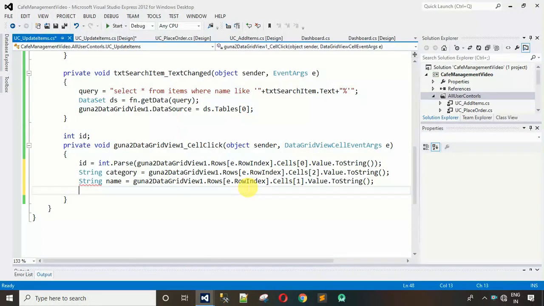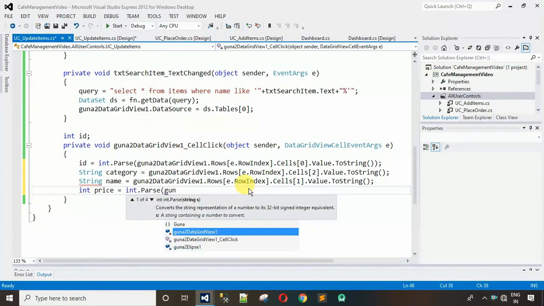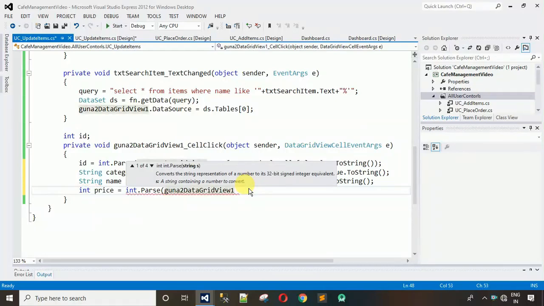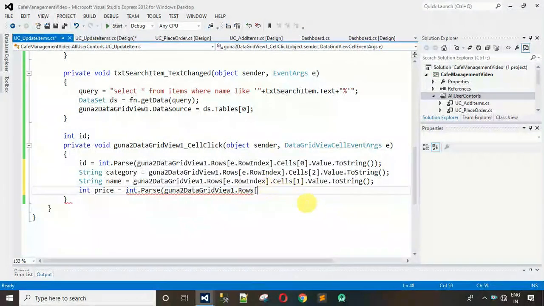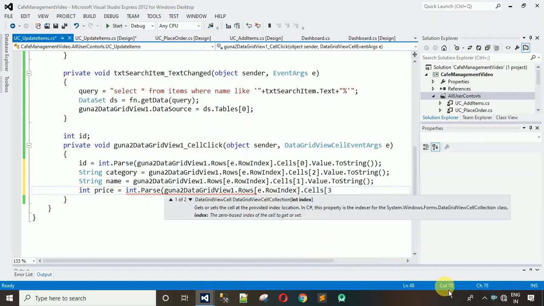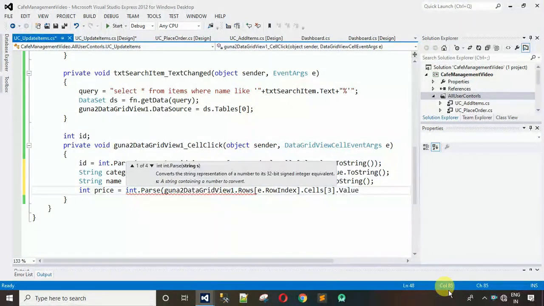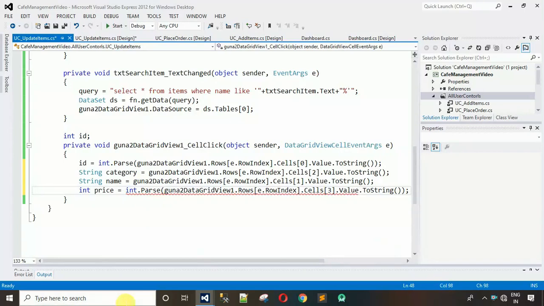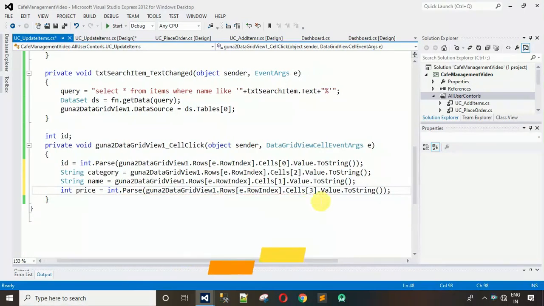And after this we have price, so end price, and we have to convert that in dot parse and convert that into an integer type. So dot rows e dot row index dot cell, and we have to mention the cell 3 dot value to string. Yeah, that's it. Now we have all the values when we click on that row.